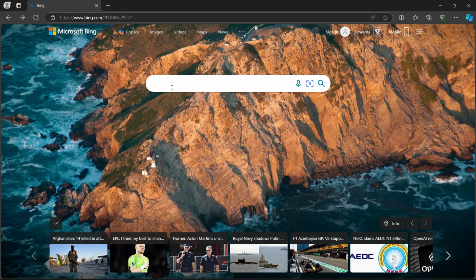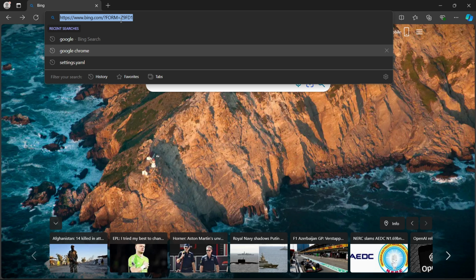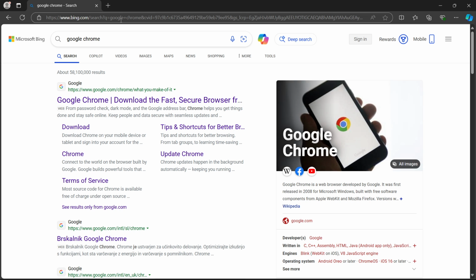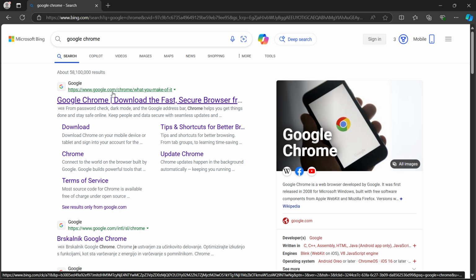You have to go to the search box first, so in here, it's gonna be in the Microsoft Bing, but you can also click up here and look for Google Chrome. Press enter, and you will see google.com/Chrome and Google Chrome, download it fast, secure browser, etc.